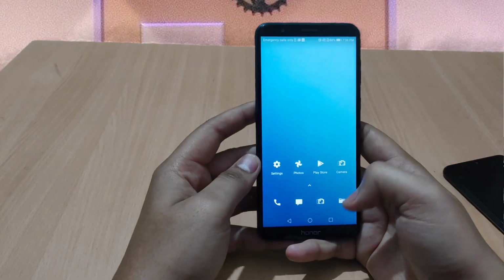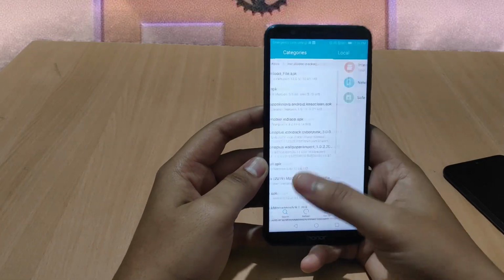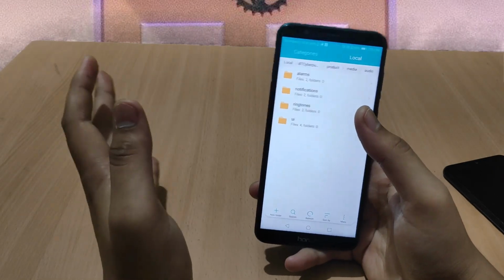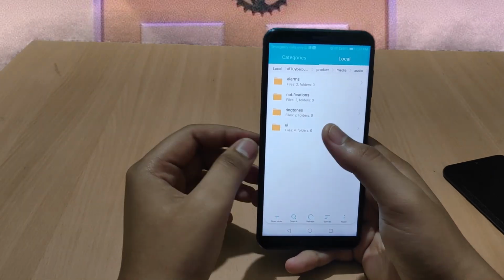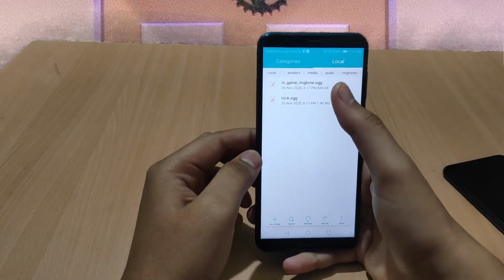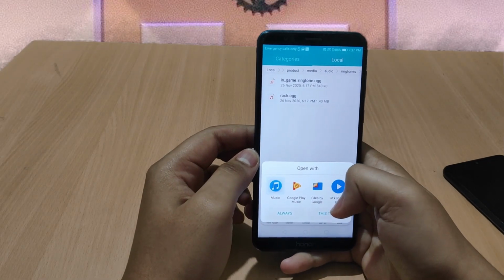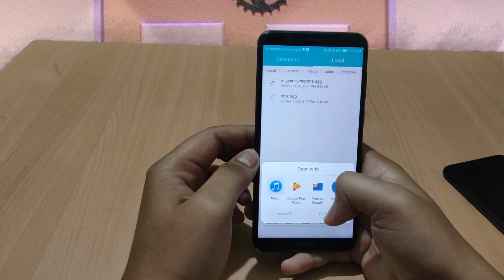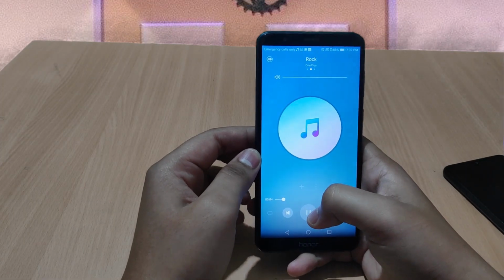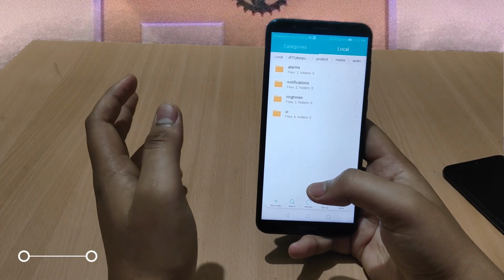I have downloaded the zip file. Let me just show it to you. Here you can see the alarms, notifications, ringtones and UI sounds are available in the zip file. You can just go to and set it as your ringtone, or like these. It is an in-game ringtone and a rock one. Let me just play it. These types of ringtones are available, imported from the OnePlus 8T itself.